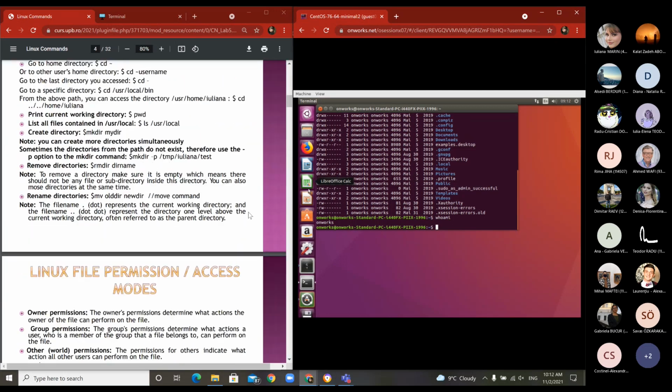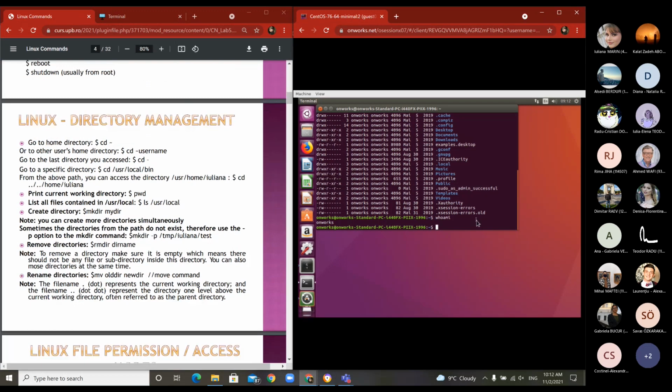Then you can also go to the home directory with cd tilde. So if I go here inside documents, and then I do cd tilde, it will go back to the root. Also, you can go to the last directory which you used with cd minus, or you can simply specify the whole path with cd and you go until that point.